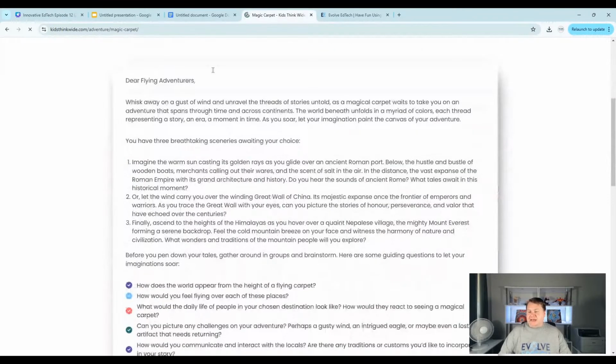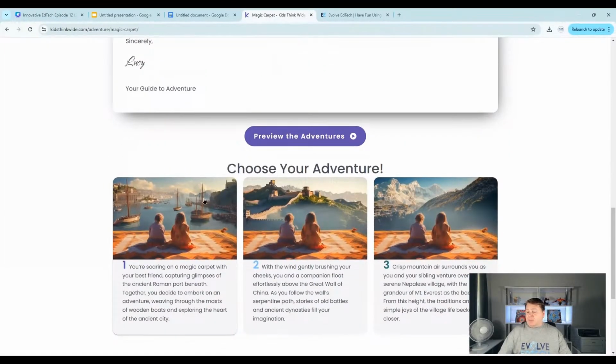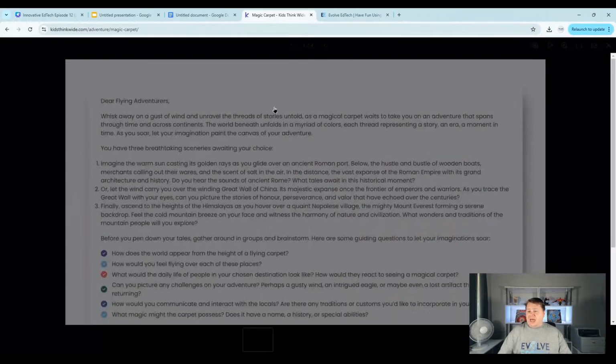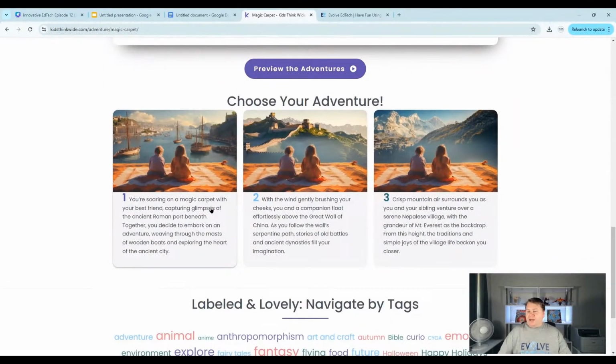So here is the letter that we are going to use to start this particular journey together. So everybody's going to have this. We're going to work through this together. We're going to brainstorm some ideas. We've got some questions here. And then we come down here to the bottom, and I won't click on that one because that just previewed the adventures. We have some options just here. So we have 3 options that we can choose, and that will guide us in the writing that we are going to create.